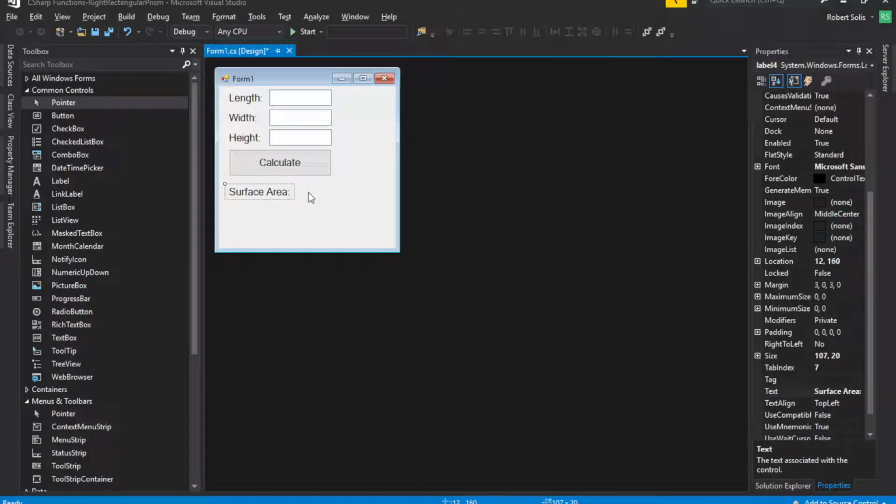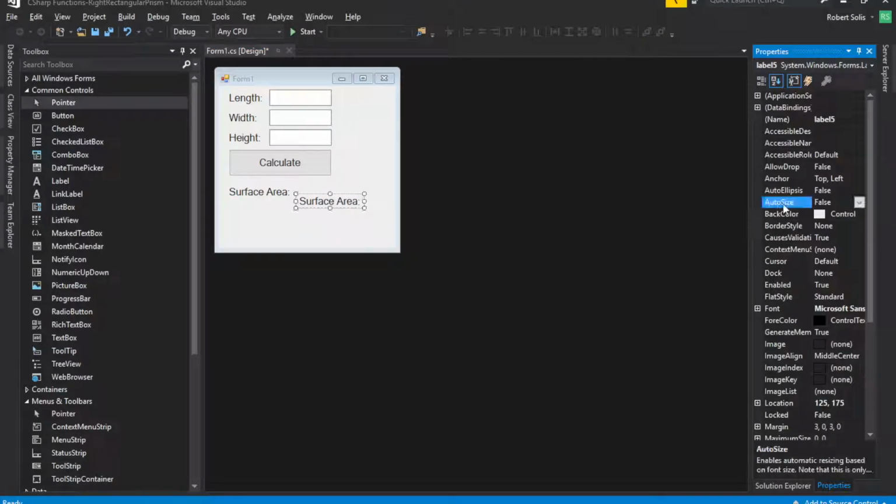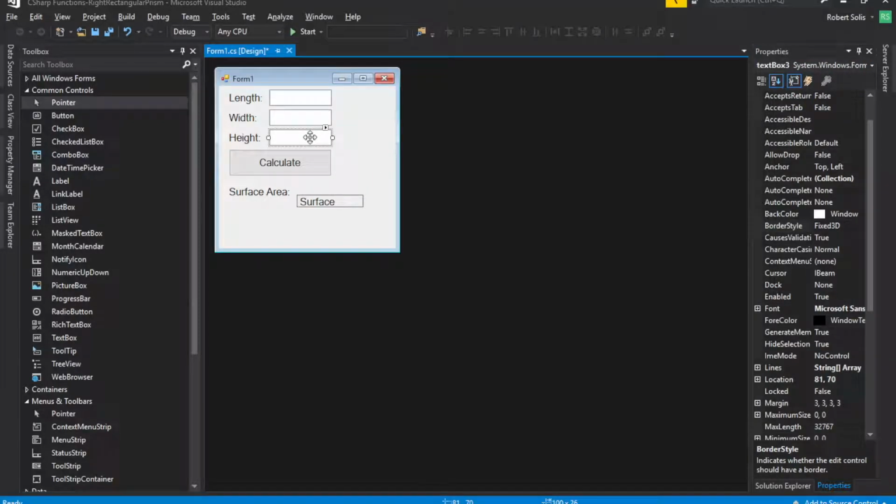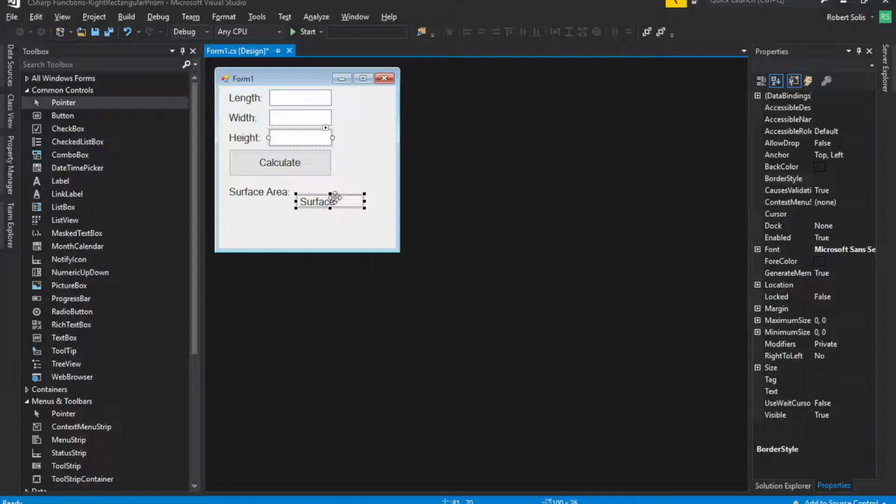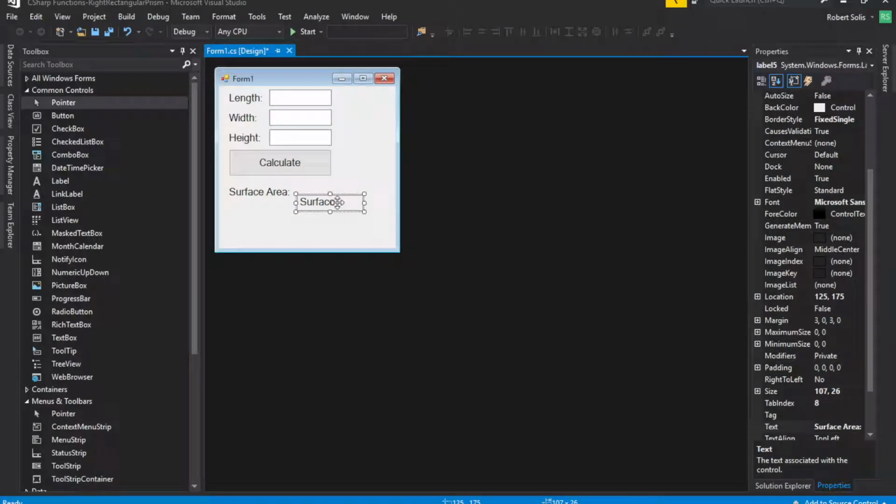I'm going to need a label over here to display what that surface area is. So I'll take this one, once again copy and paste, but this one has to be auto size and border style fixed single. I want this to be the same height as this one. So source, destination: I'll select the source, hold shift, select the destination, and then select this one over here and make same height. Looks good. Unselect, reselect, and now let me make some adjustments like this.